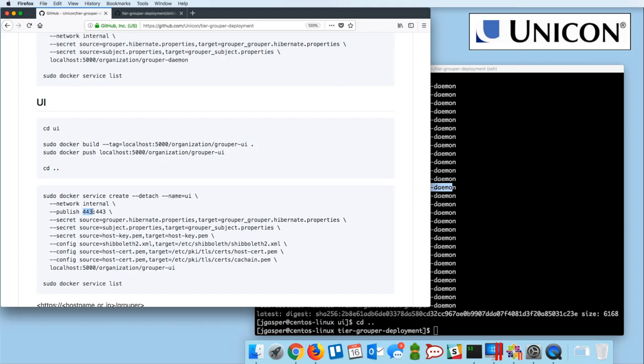The publish port in Swarm, basically, regardless, let's say we've got 20 different Swarm members, and let's say our UI is running on three of those. Well, it doesn't matter which of the Swarm members receives the request, it's going to bounce it across the Swarm network. In this case, it would be this internal network, and find the appropriate host.